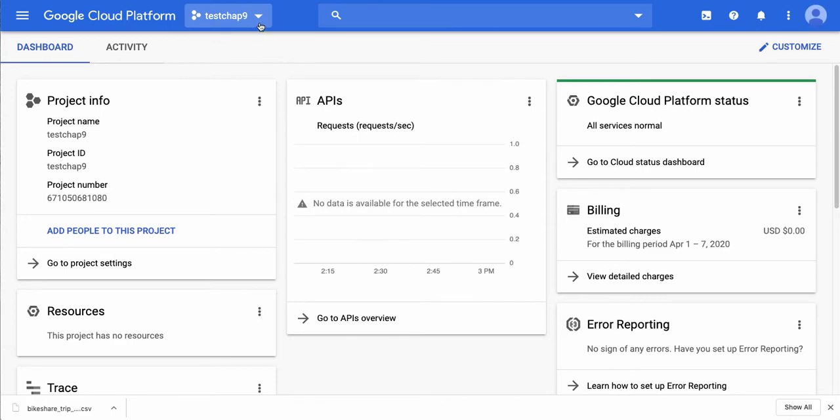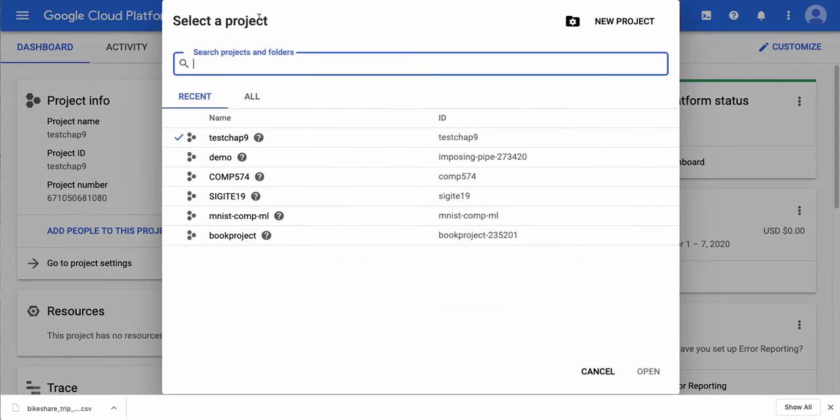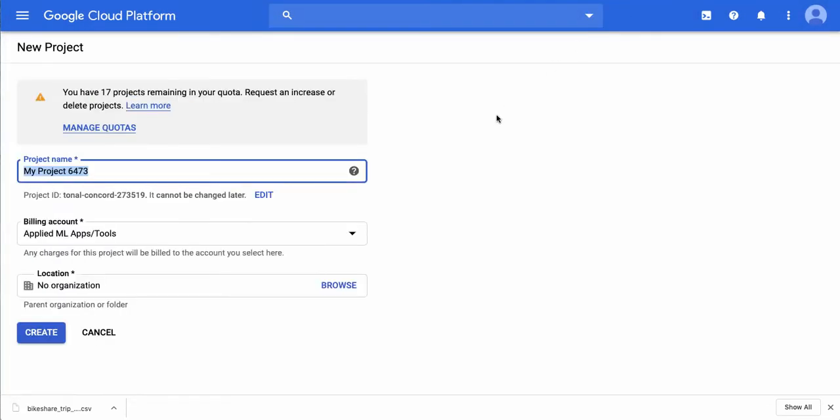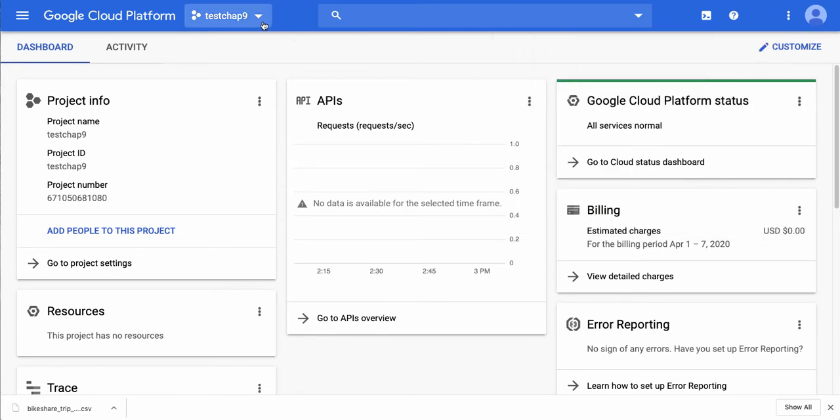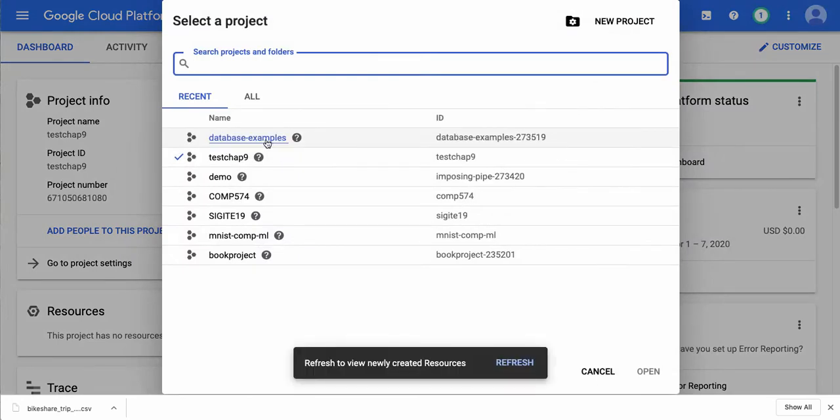So right here I have a test chapter 9 set up, but I'm going to start a new project right here. And I'm just going to call it database examples. And I'm going to put a dash here and then hit the create button. So it's going to take a while for the project to be created. And once the project is created, I should be able to go into that project.